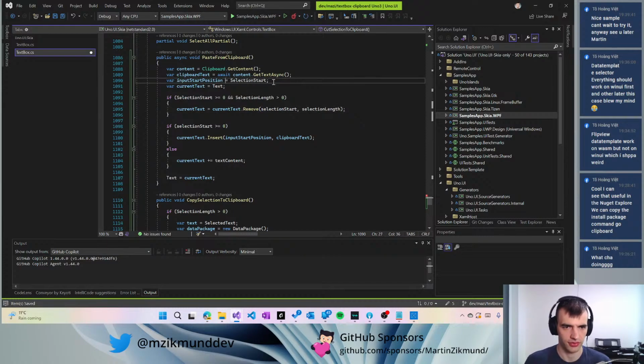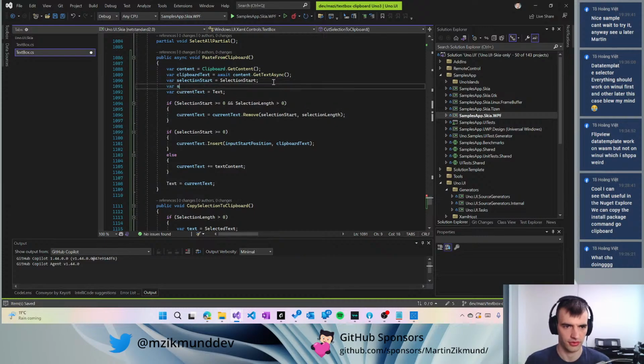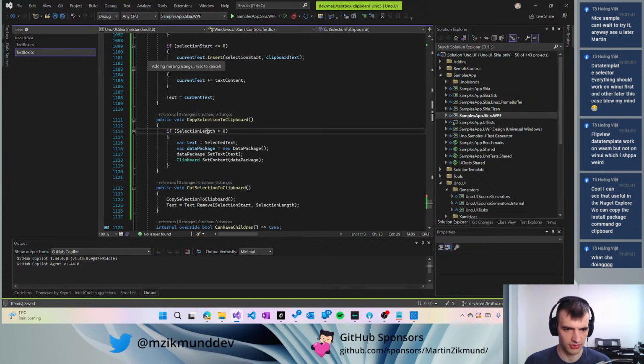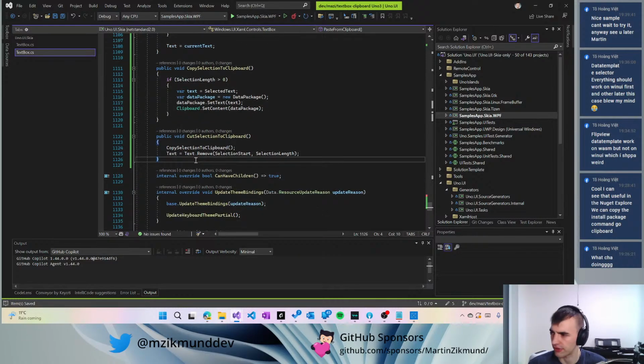I'll just use selection start, selection length. So we use these variables in case something changes in the meantime. So selection start, selection length, selection start, and like this. This is fine. Selection length and selection start, selection length. So I think that pretty much covers everything.